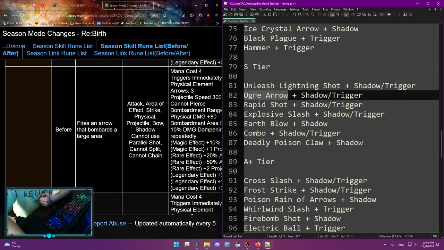Ogre Arrow for no reason got a tooltip damage increase. Its single target damage is really strong. I don't know why they did that. Rapid Shot got a little bit of a rework, in the sense that it's doing more damage right now. They changed the tooltip, increased the tooltip damage, and made it damage dampening on every hit a little bit less.